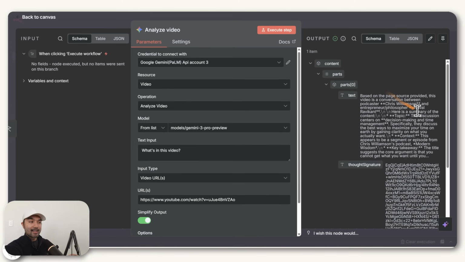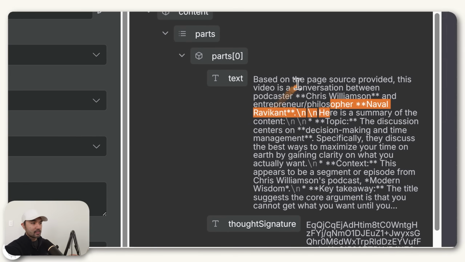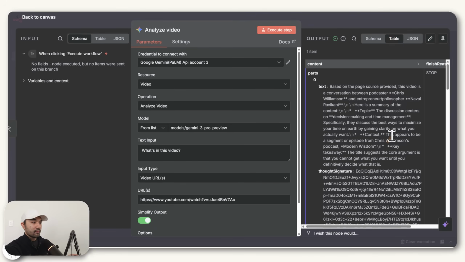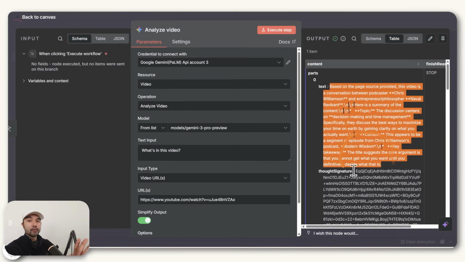now give you an analysis of the video that answers this prompt that you gave it. So you can see here that the text says, based on the page source provided, this video is a conversation between Chris Williamson, which is correct, and Naval Ravikant, and also provides a summary of what they talked about. And if you go to table view, that is where you'll be able to preview the whole text in full.